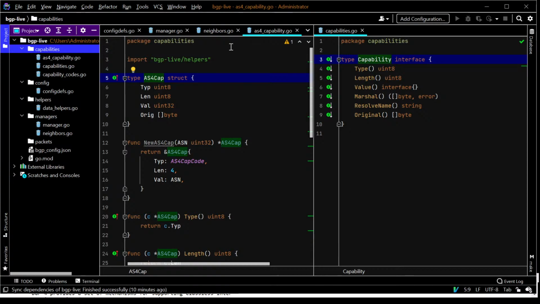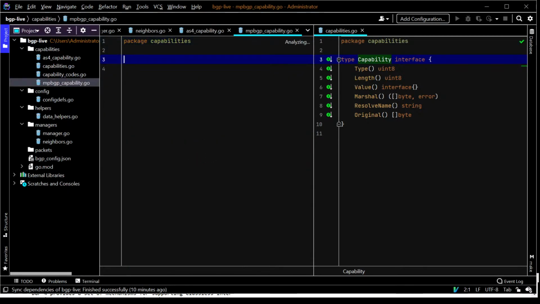The other capability, because I'm dealing in multiple address families, which you'll remember from the config that I created, that I'm going to need is to be able to say that I'm using multi-protocol BGP. So I'm going to need a multi-protocol BGP capability here as well. And we'll call this mpbgp capability.go.